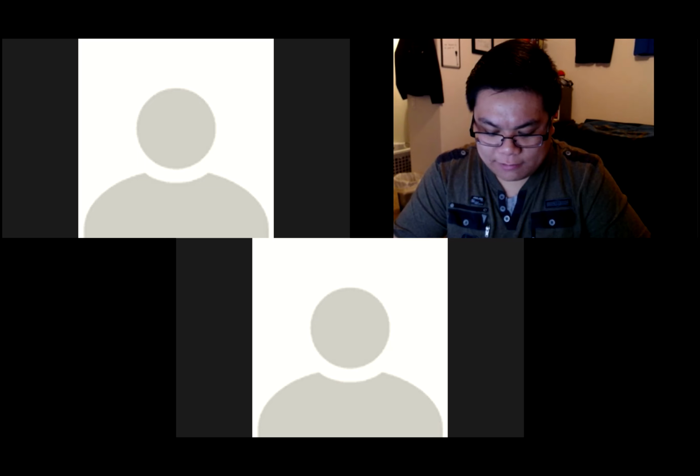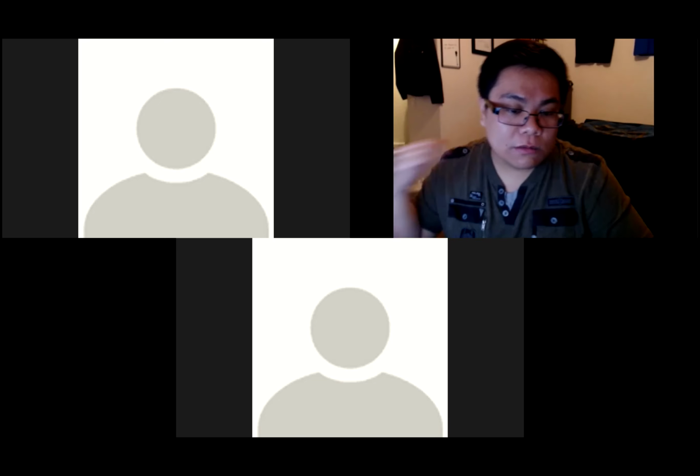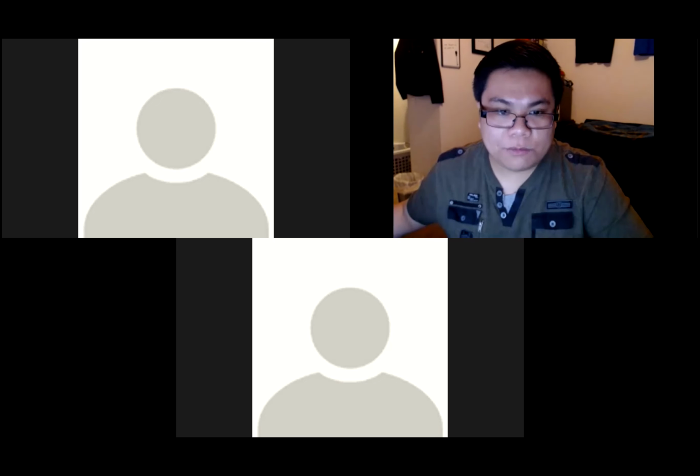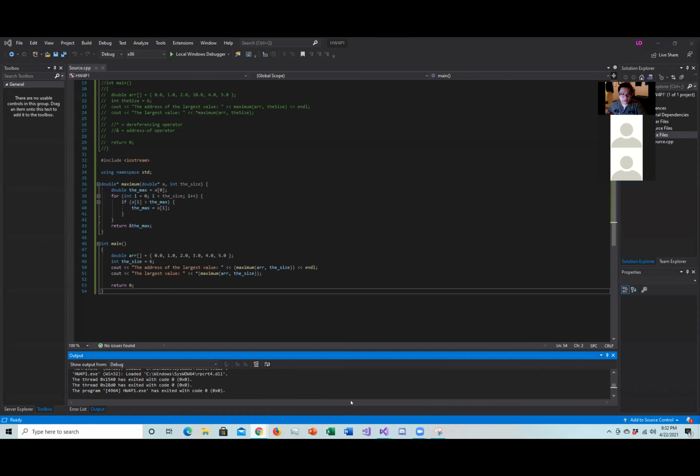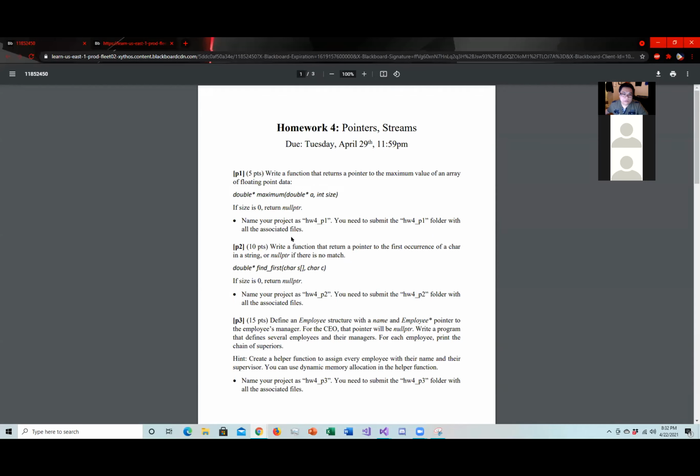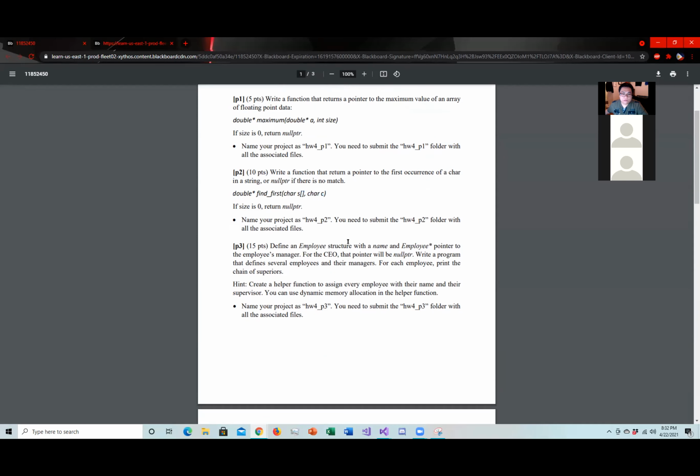Oh, we need to do that for 1 and 2. Yeah, because 1 and 2 are almost exactly the same. If I open the homework again, problem 1 was the one that we did. Problem 2 is the exact same thing as problem 1, except we're using characters instead of numbers. So the function returns the pointer, which is the address or the variable itself?